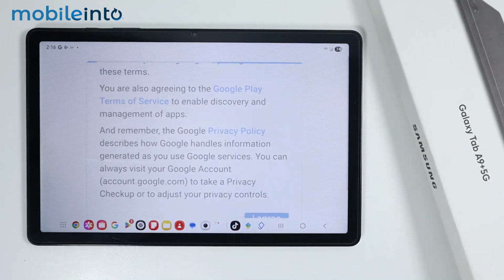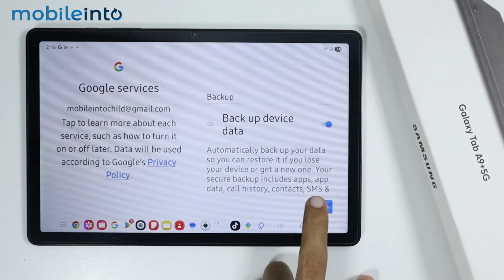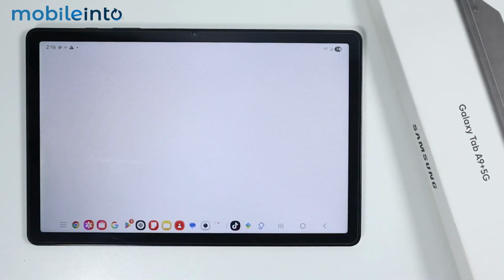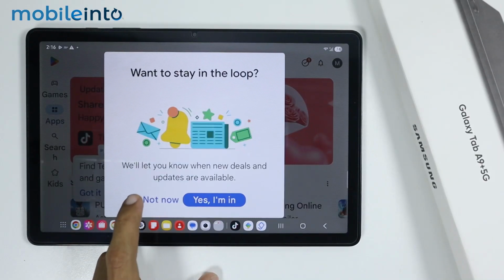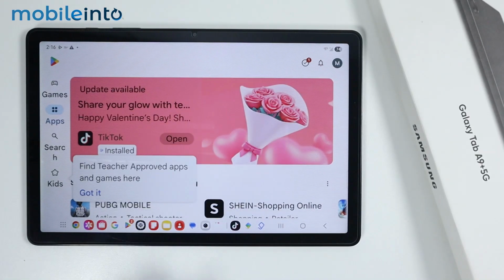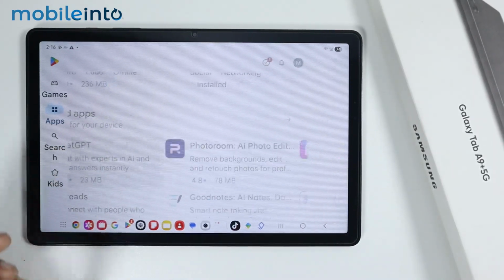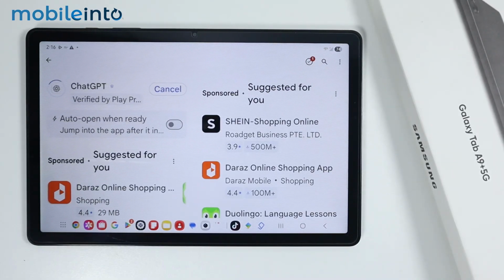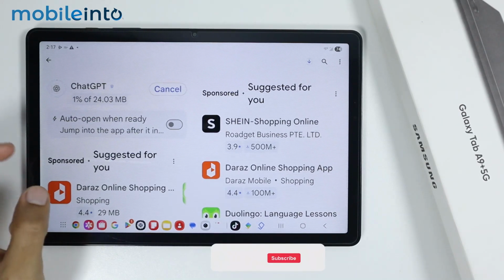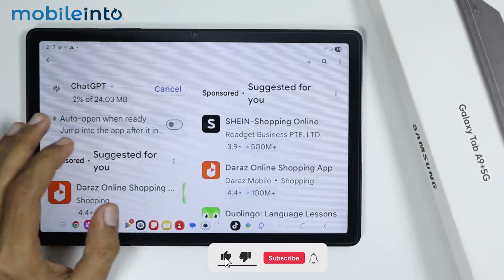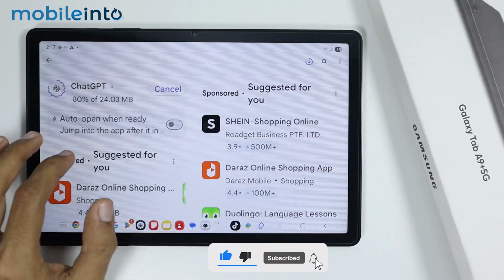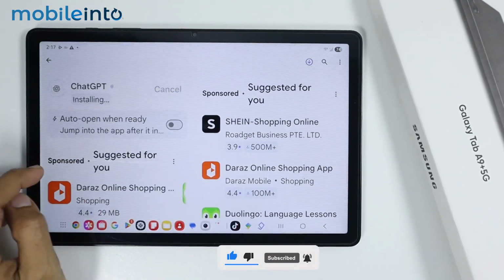Tap on I agree. Tap on more and tap on accept. And after you do that, you will sign in back into your Gmail account. But this time you will notice that you have removed all the parental controls from your Gmail account. As you can see, it is not asking for the consent of the parent to install this app, which means that we have successfully removed all the parental control settings from our tablet.